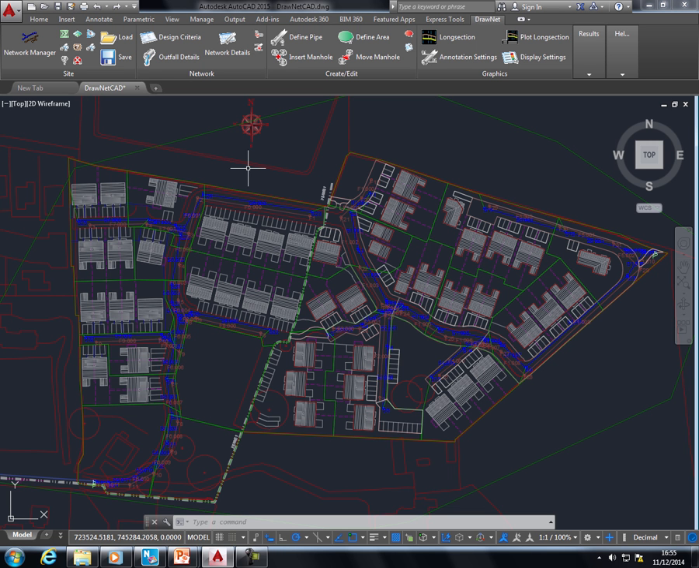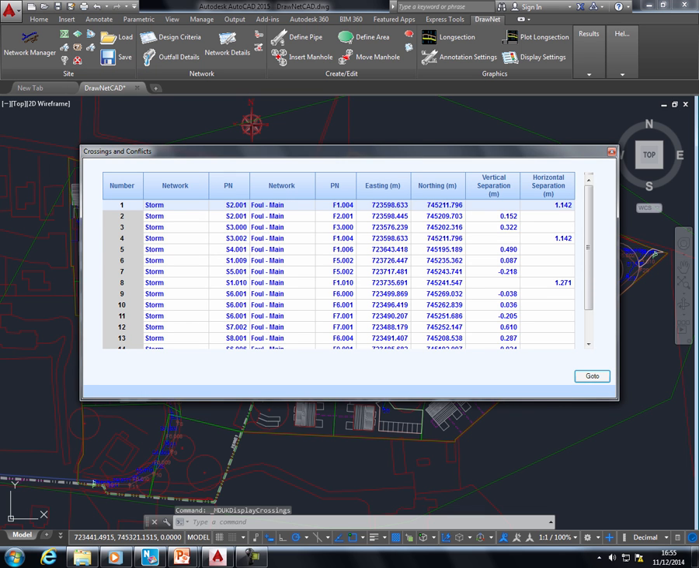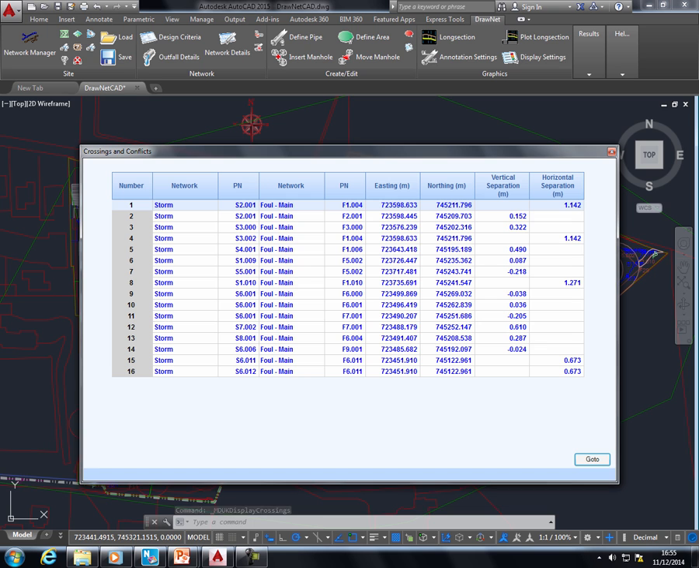The other options that I mentioned in the introduction that would save a lot of time and effort is looking at things like crossings and conflicts. So if you had those utilities identified on the CAD drawing, what we can do is set up a filter, and then we can run a crossings and conflicts matrix. So if I click on crossings and conflicts now, based on this particular model that I've already set, we don't have any utilities in there, but what I do have are stormwater pipes, foul water pipes.